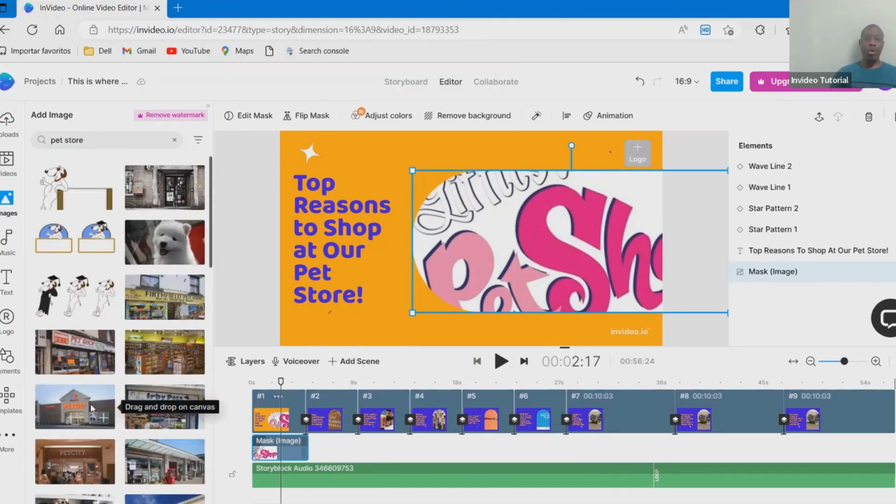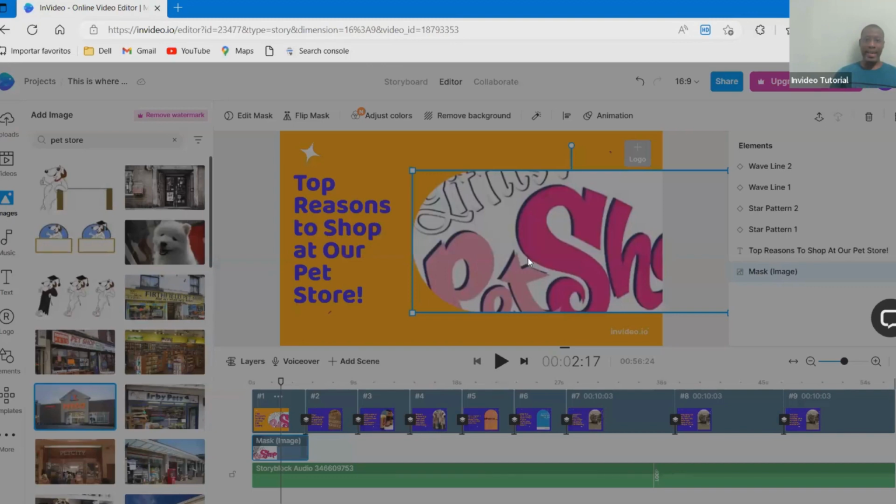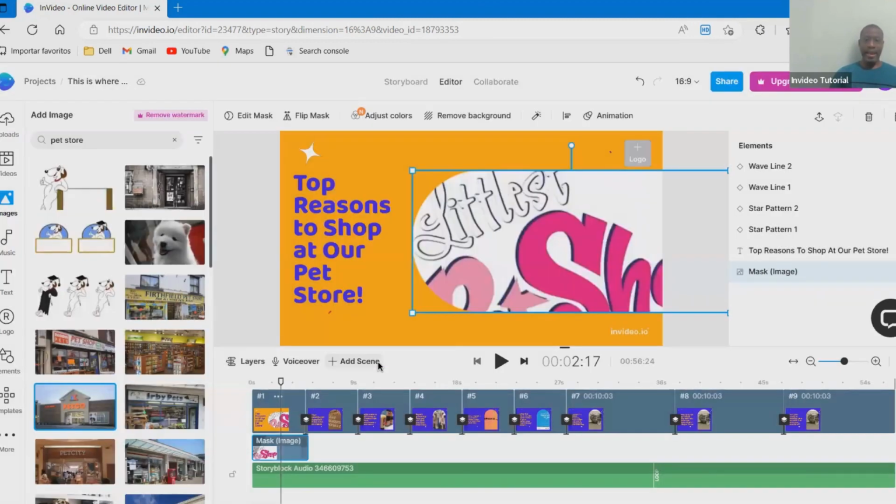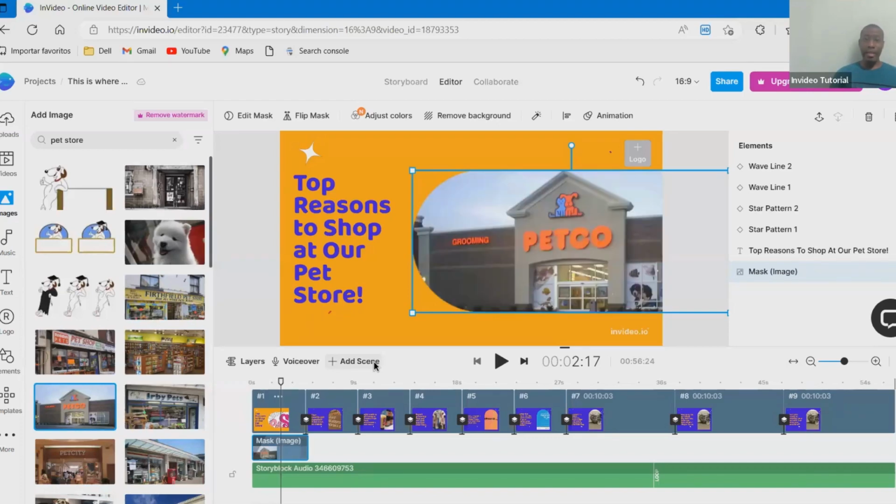So let's suppose that I was the owner of Petco. I'm not the owner of Petco, but I'm going to use this image. Remember, I'm using only 3 images here. So what I'm going to do, I'm going to select Petco, and I'm going to just drag it and drop it inside the image on the right side. I'm going to get this pop-up that says, what will you like to do? And I'm going to say that I want to replace it. And it's going to replace the image that was there.